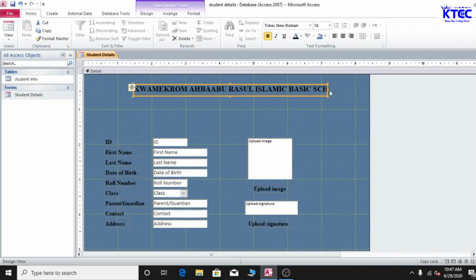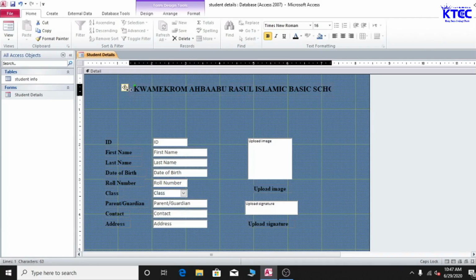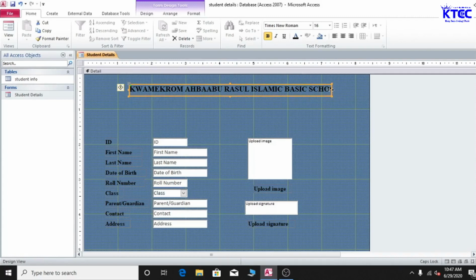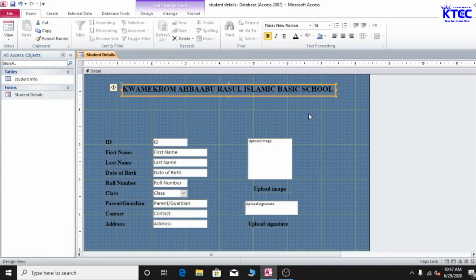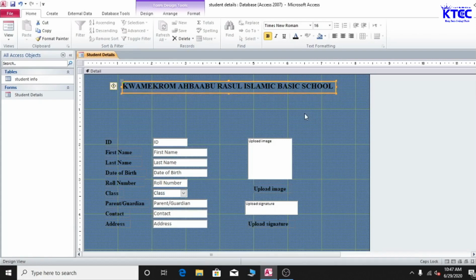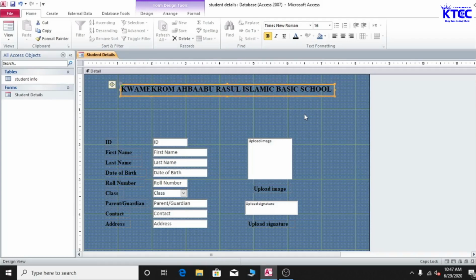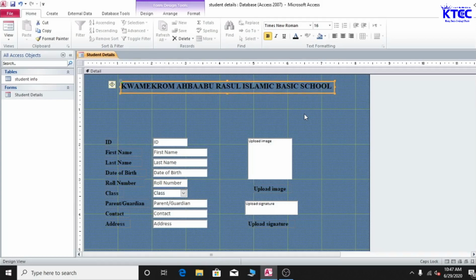Ahbabir Rasul Islamic Basic School. One of the best schools in our district. Kids are very good. Good. I think we are good to go in here. You see, you can use the control keys to adjust this. If you want to go this way, down, you can do that. At least that will increase your productivity and speed up your work instead of using the mouse and then this and that.